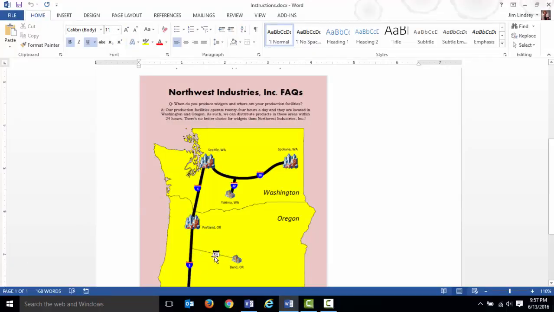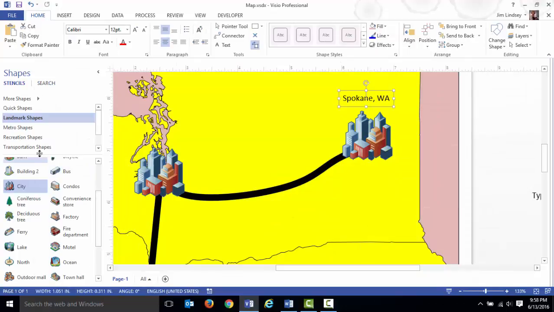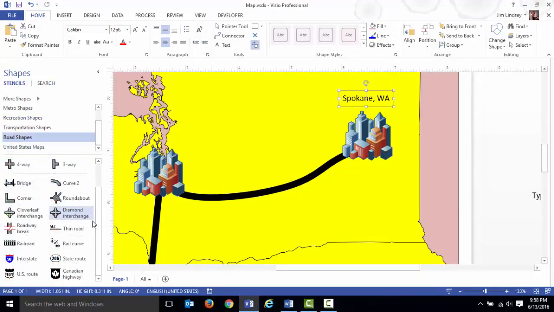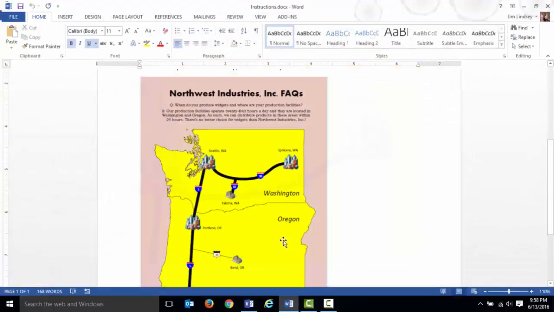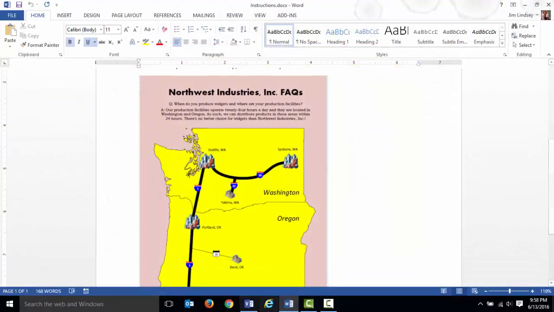This is a small road right here, Highway 20, where that comes from. That is, if you go back to the road shapes, you'll see that there are smaller roads, you have thin roads like that. You have these interstate markers like that. We put that right there. And I believe that's Interstate 90, so that one is okay. This one is I-5 over here.